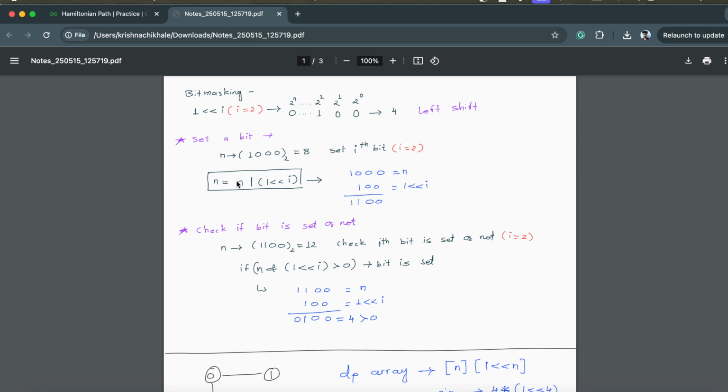So we have n, which is 8. This is how 8 is represented, which I already explained. And 1 left shift of I means we shifted 1 by two times, since I is 2. This is how 1 left shift of I looks. Then we have the OR operation. 0 0 is ultimately 0, 0 0 is 0, 0 1 is going to be 1, and 0 0 is 0 only. 1 0 is going to be 1 also. So that's how we set the bit.